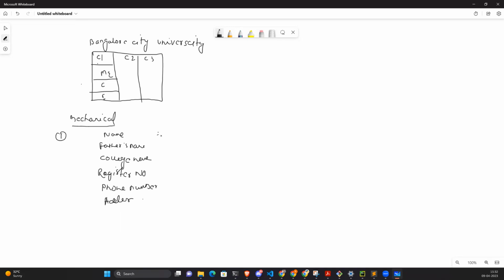Okay, let me fill this thing. Let's suppose Divya is going to fill. Divya, and father name is XYZ, just for example. College name is XYZ. ठीक है. And register number is 123, and phone number is 112, just for example. Address is XYZ, not XYZ, ABC, otherwise everything will be same.